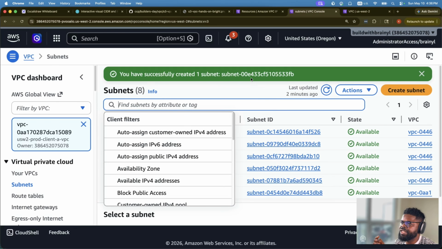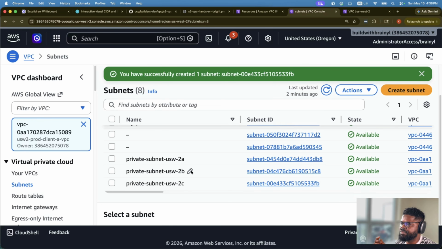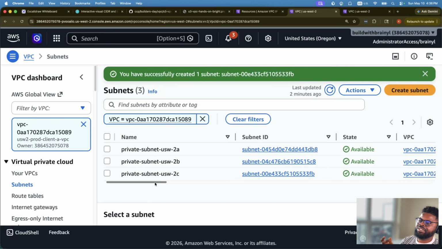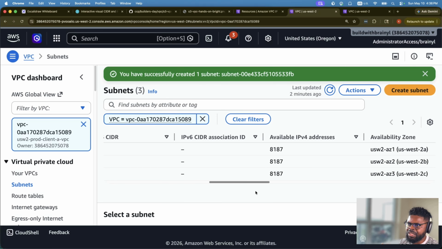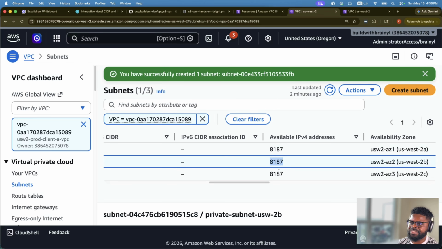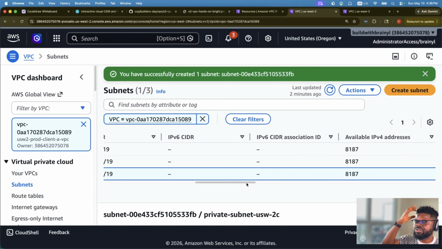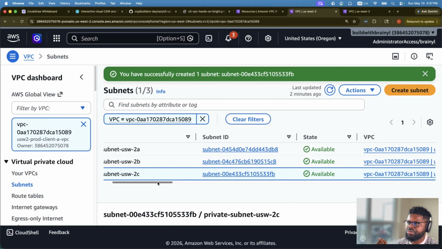For the subnets, we already have 3 subnets that have been created. So if I was to select that VPC, we currently have 3 private subnets, right? They all have 8,187 IP addresses, which is really what we are looking for, right? So these things are not things that you need to manually handle. Sometimes there are tools that can make it easy for you, okay? So I'm not going to go beyond this point. I'm going to leave it as is.